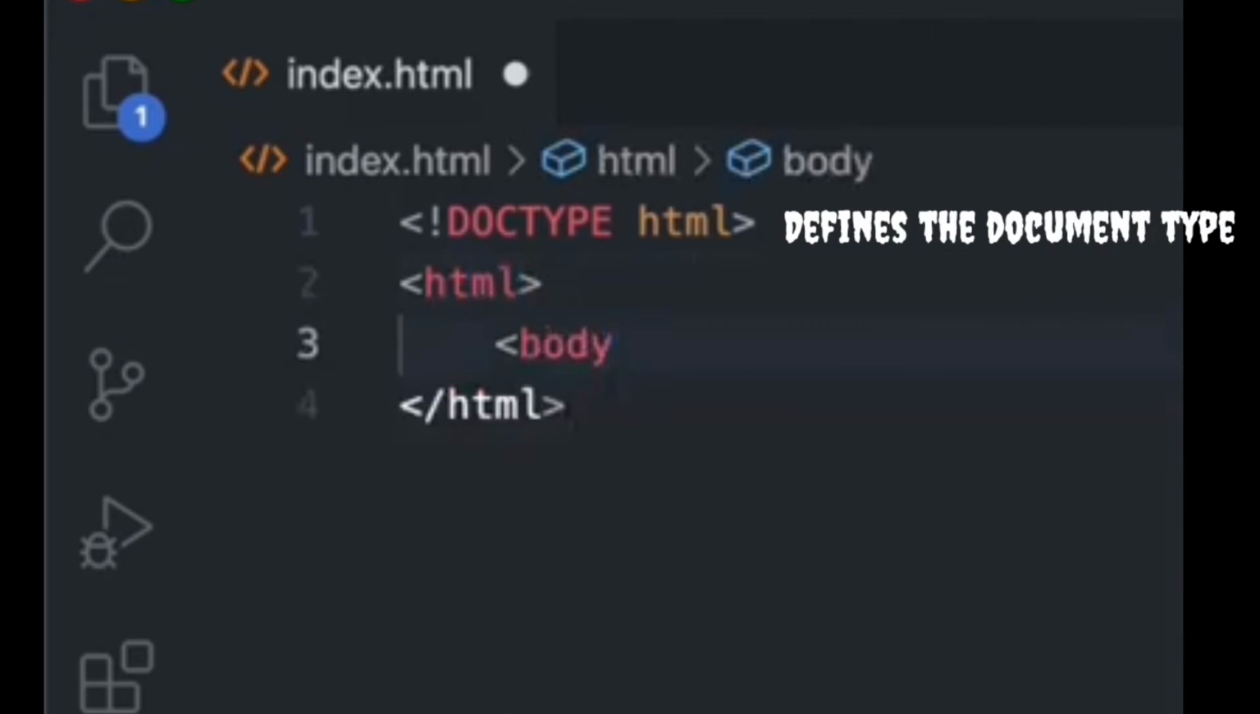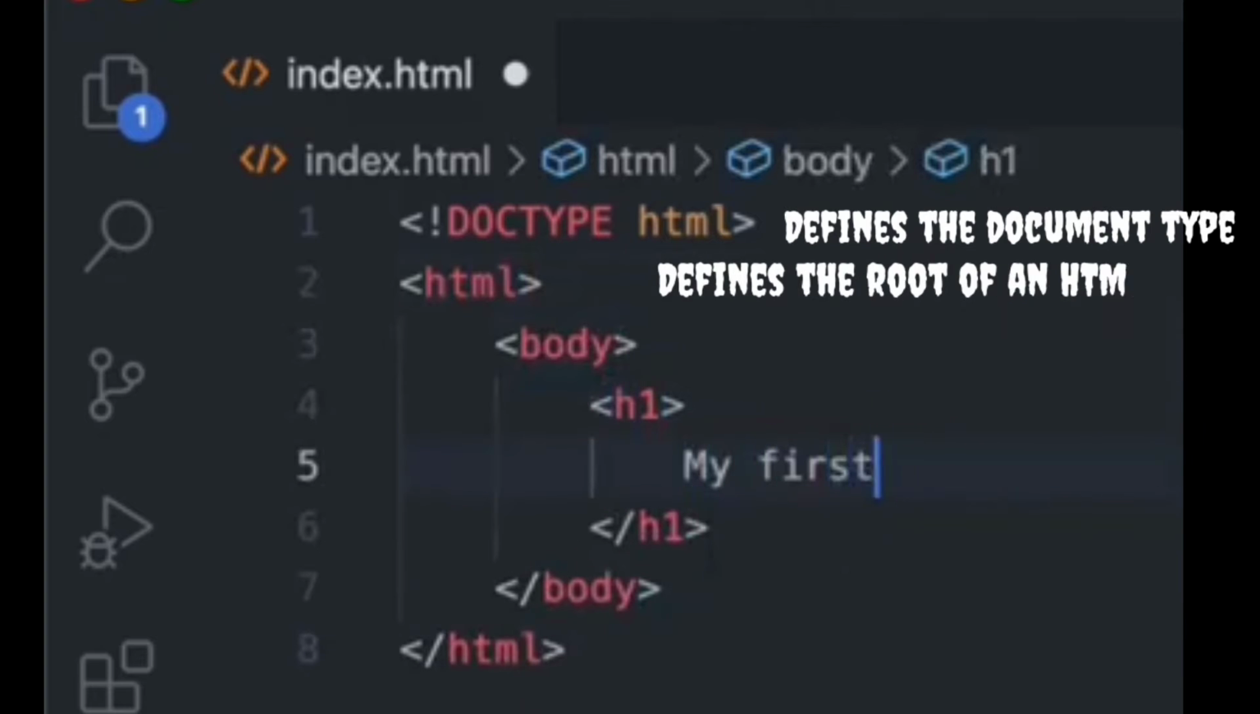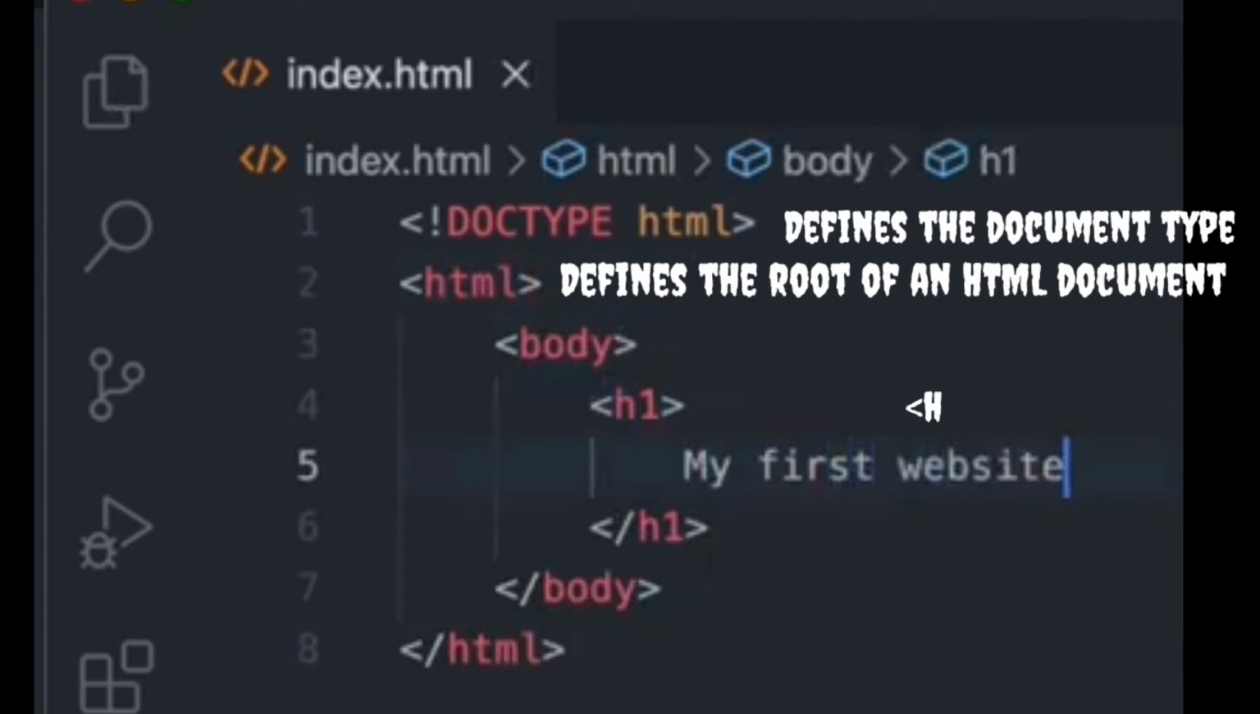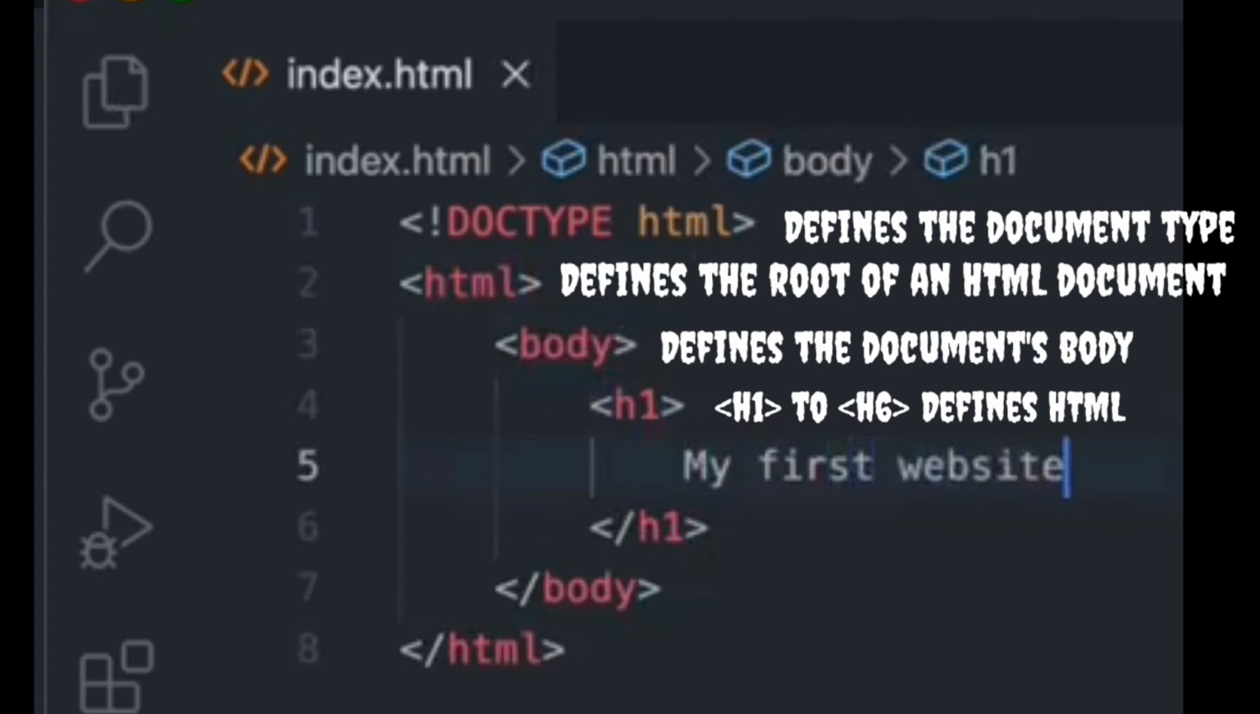DOCTYPE defines the document type. HTML defines the root of an HTML document. H1 to H6 defines HTML headings. Body defines the document's body.